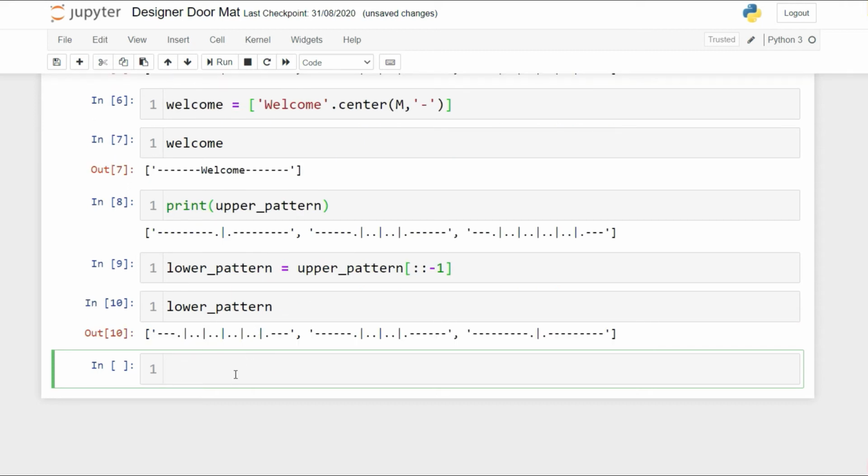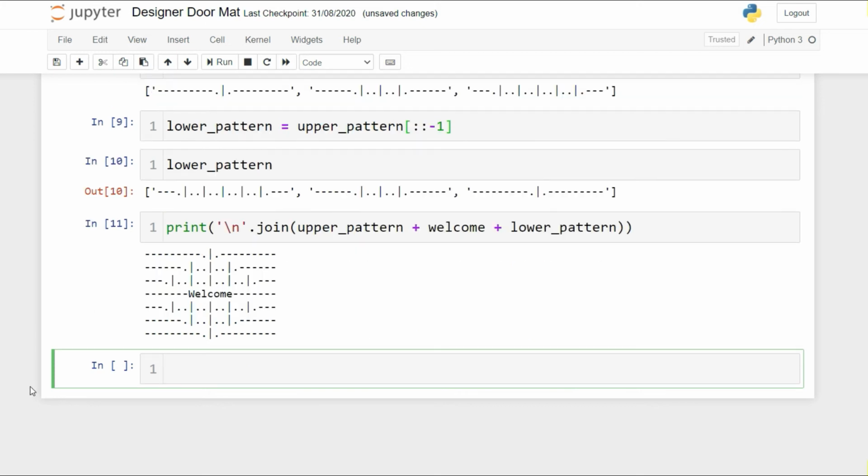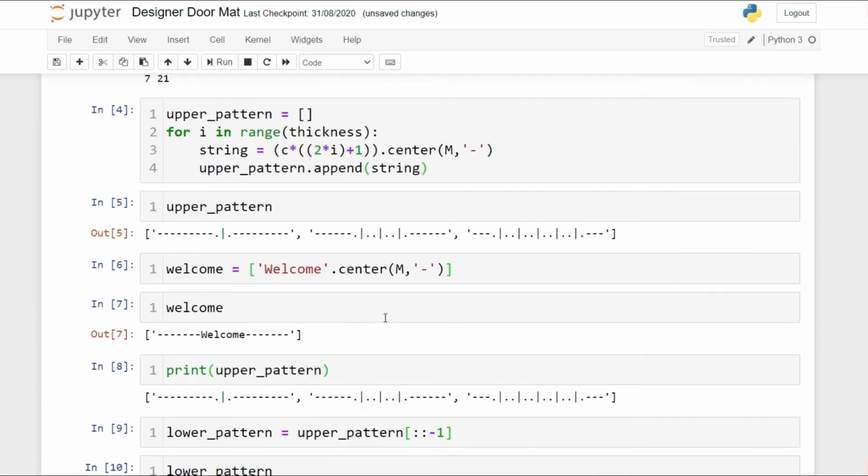So let's now join all these and print it out. Print using the dot join method. I'm going to pass our upper pattern plus welcome plus lower pattern. But I want every element on a new line, so I'm just going to pass \n here. So we got our design of the doormat.